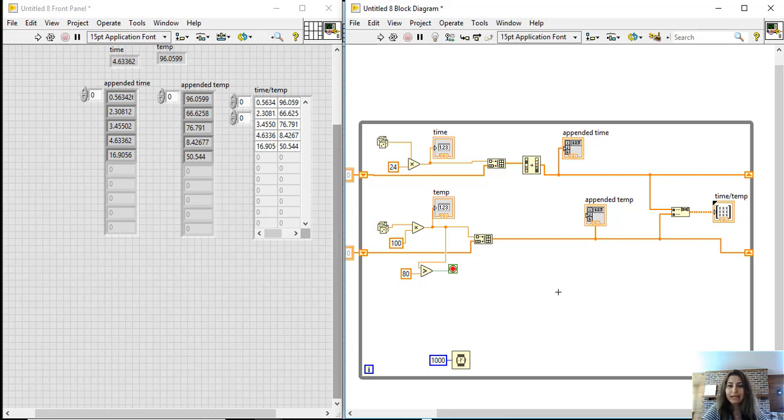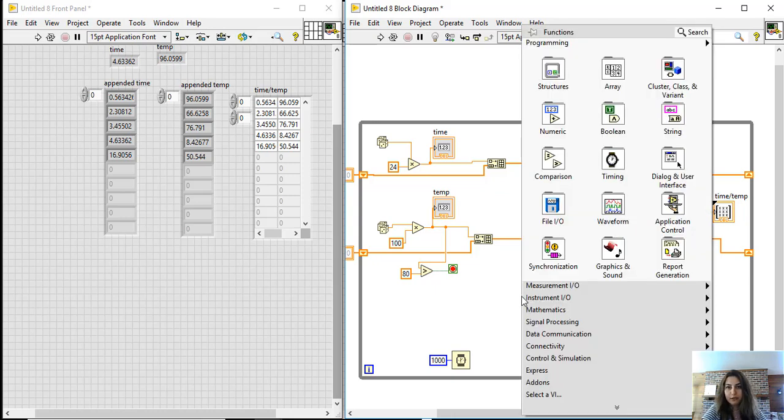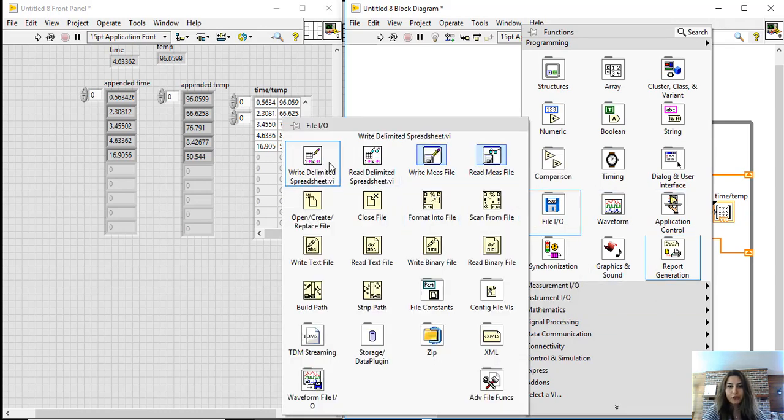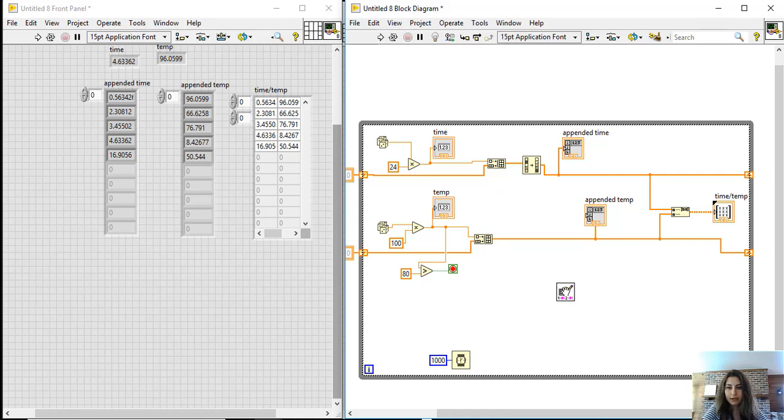So next step, let's say that you want to save your matrix that you're building here into an Excel file and into a specific folder in your computer. If you remember from previous videos, you go to the file and then you choose the write delimited spreadsheet and bring it here.